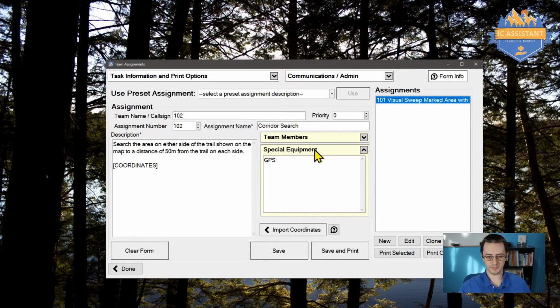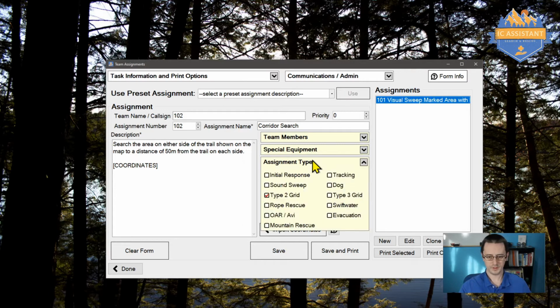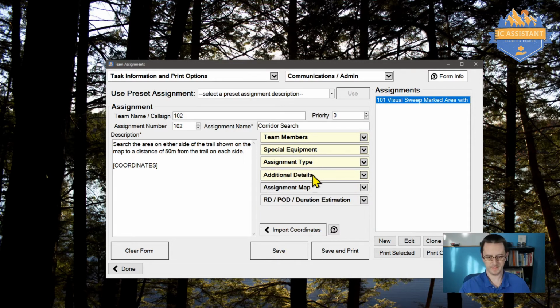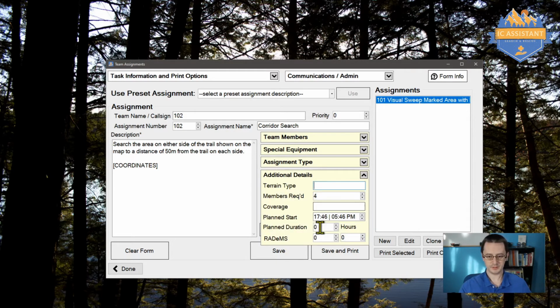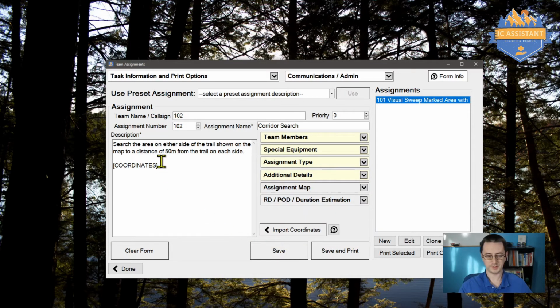Next, special equipment. We could enter anything we need. GPS is probably fine. Assignment type, you can tick more than one if you want. It's up to you. Again, whatever you tick will appear on the team assignment form. For additional details, you can fill out any of these you'd like, including an additional one for a projected RADAMS score. If you've done a RADAMS assessment from sitting in your comfy office and planning, you can fill it in here, and then when this gets saved, it will be included in the description text box in the assignment form given to the team.